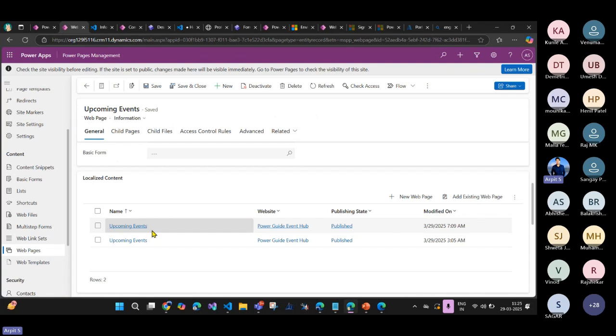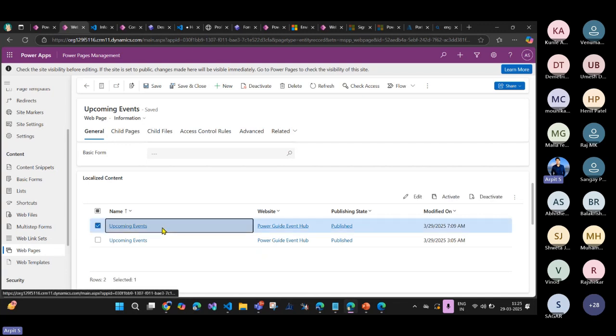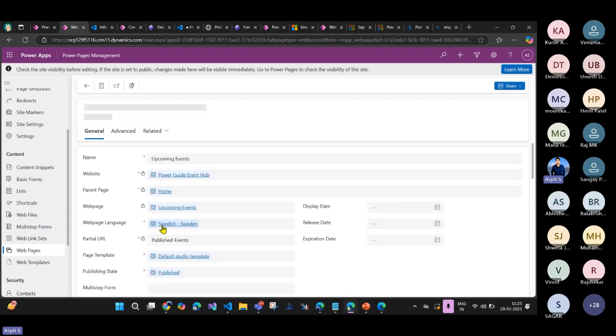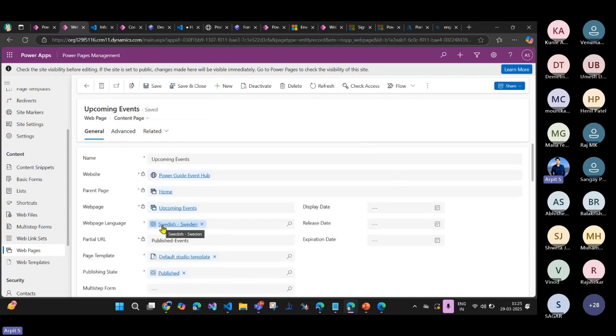And for the Swedish language, you want to do something different on the page. So just to keep the customization different for different languages, you keep two different localized contents. That's why we call it localized content. For example, if I open this first localized content, don't confuse it with anything else. It is a web page only, but it is associated with a different language.